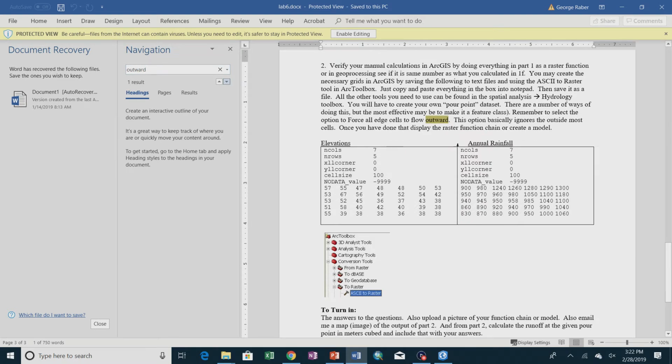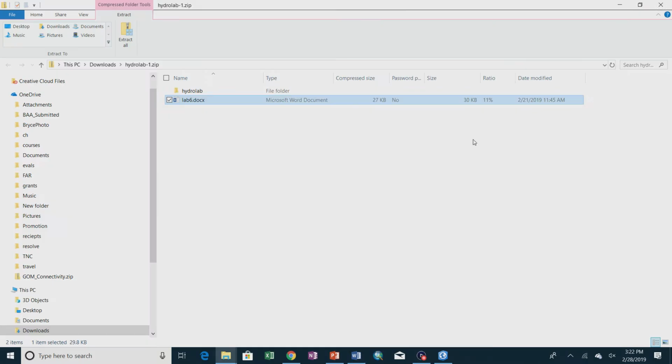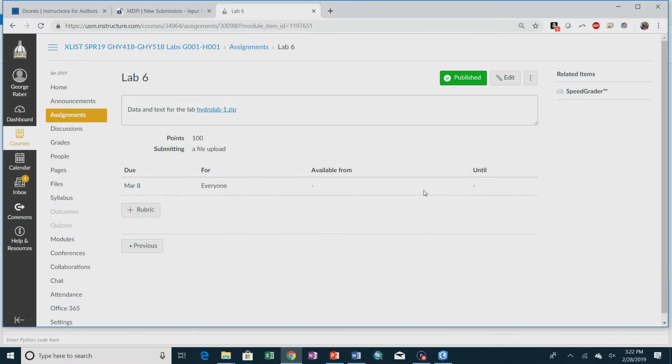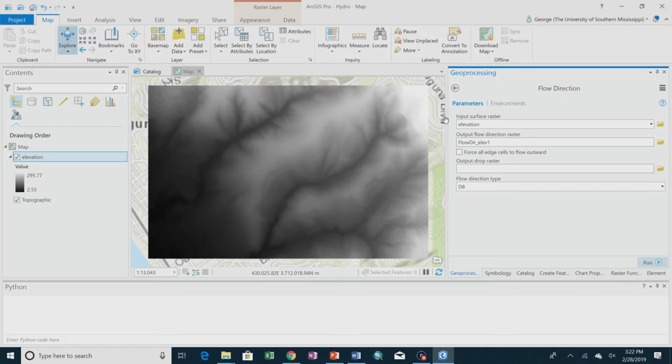It used to be slightly different. Remember to select the option to force all edges to flow outward. That's what we want. What that's going to do is anything on the outside of the data set is just going to assume there's a lower cell away from it. So typically you want to make sure that your area encompasses an entire watershed. Okay, so force all those.